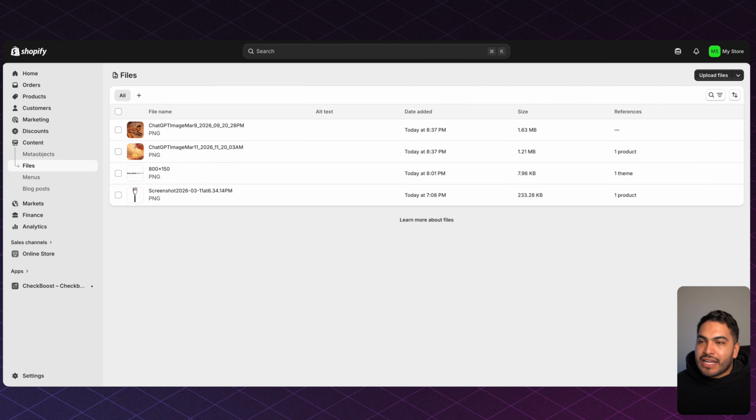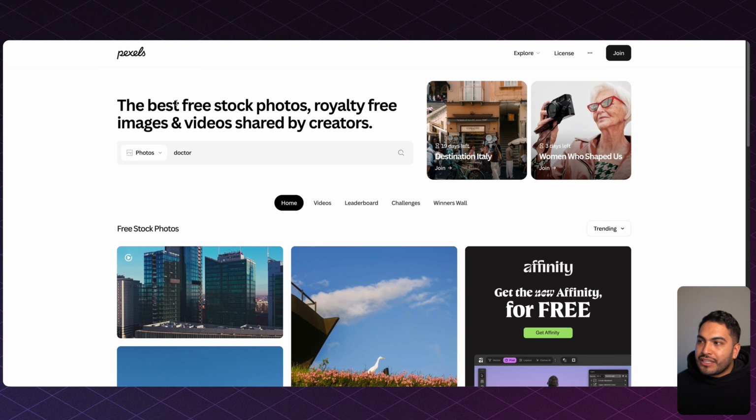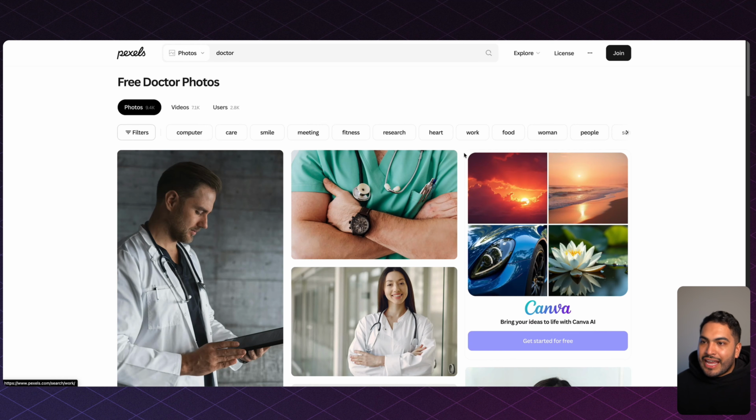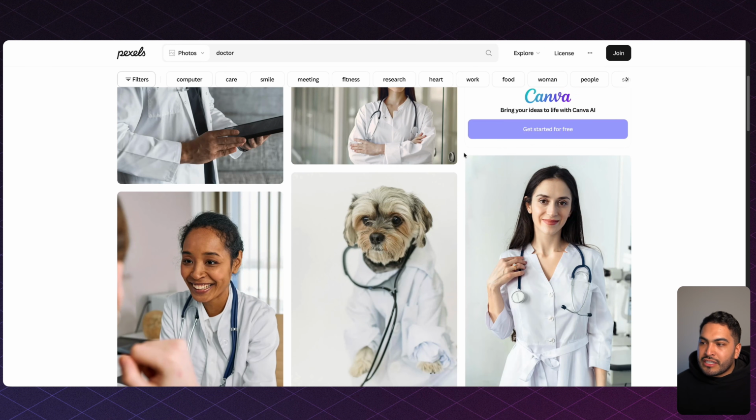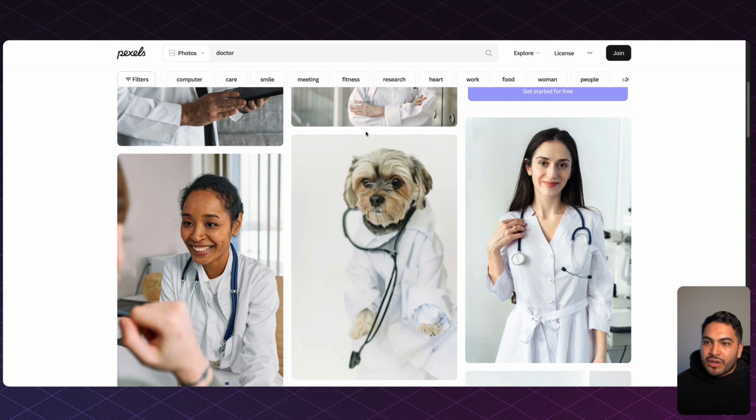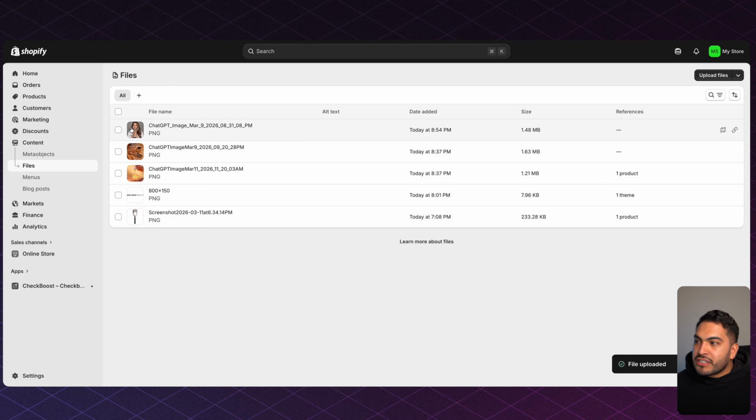So in my case, I actually went to this website called Pexels. You get free stock photos that you can use on your website, royalty free. I put in doctor and I hit enter. And as you can see here, there's a bunch of really nice photos of doctors. So you would just pick one, maybe you could take a screenshot, and then you would just upload that into your Shopify store. So I just went ahead and uploaded this photo. I actually put it in ChatGPT and asked ChatGPT to have that doctor using the product.